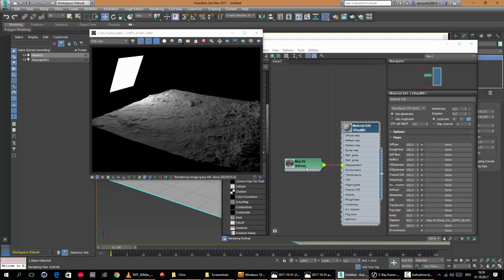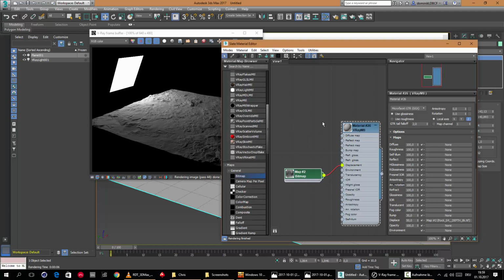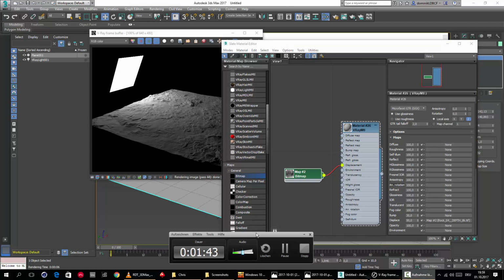Okay, so that's basically it. I think this was really easy for setting up the displacement map, of course. And yeah, in the next chapter we will talk about some more maps.